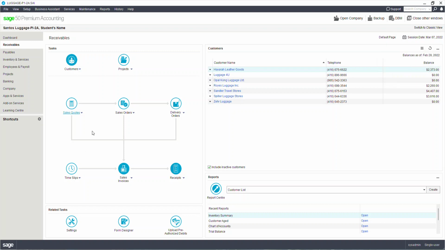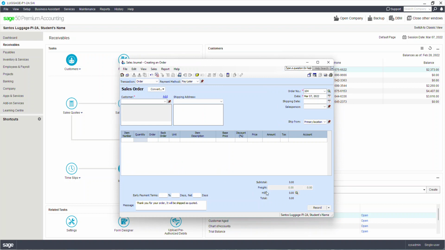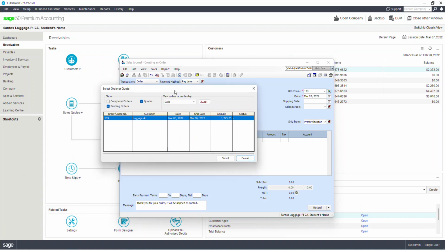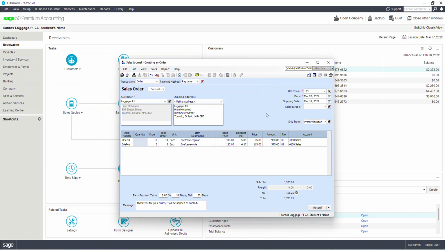Now whenever you want to convert, there's two ways you can do that. I'm going to show you guys both the methods. You can either go into sales order and say create an order. When you create an order, you can click on this icon, the browser, and pull up the order that was created. See here, I click on this and pulled up the order number 103 and it picks up the whole detail of the quote that was created.